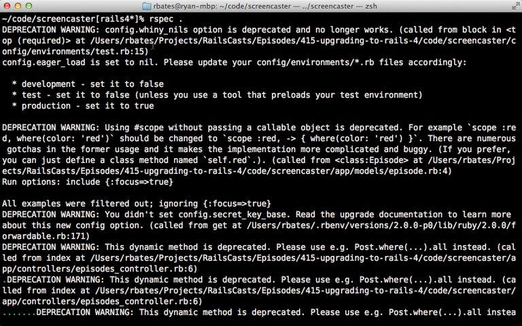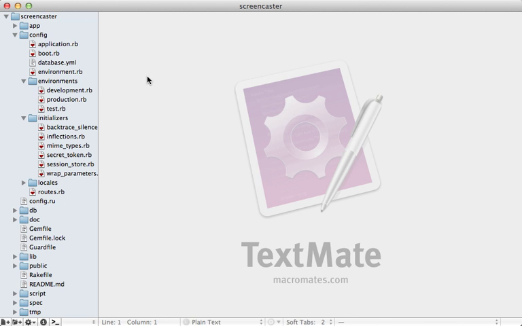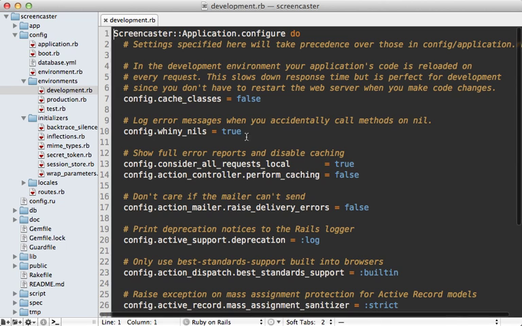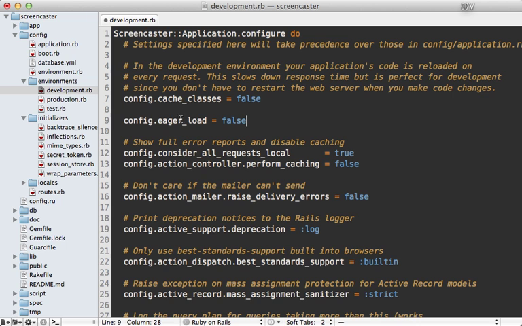So this has a ton of deprecation warnings though, so let's walk through these and try to debug them. Many of them have to do with configuration options such as whiny nils. This is no longer necessary. So I'm going to do this kind of quickly and walk you through the different configuration changes to get up to speed with Rails 4. So going under the development config file, we want to remove whiny nils. And instead we need to set eager loading in each of these environments. So eager loading set to false in development.